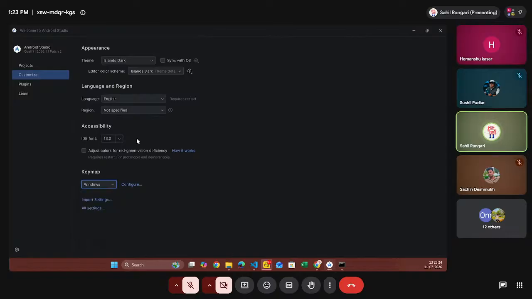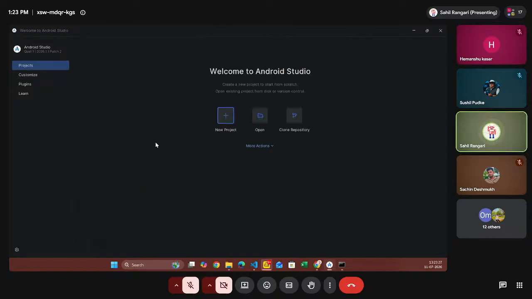Now we'll go back to the project section where we have three cards: New Project, Open, and Clone Repository. Just below we have More Actions. As we already discussed More Actions, we have the SDK tools, SDK Manager and Virtual Device Manager. So we need the SDK Manager and virtual device here. In the last discussion, we explained the SDK Manager. Now we'll switch to the Virtual Device Manager.